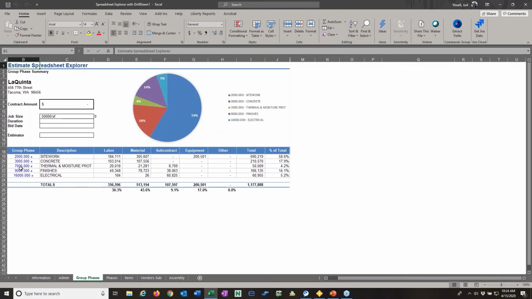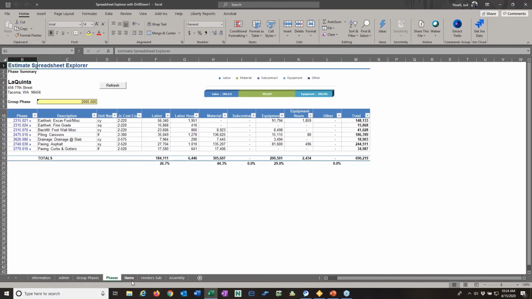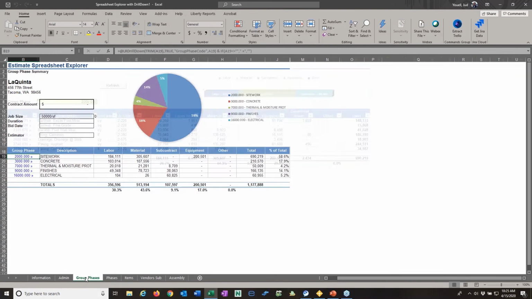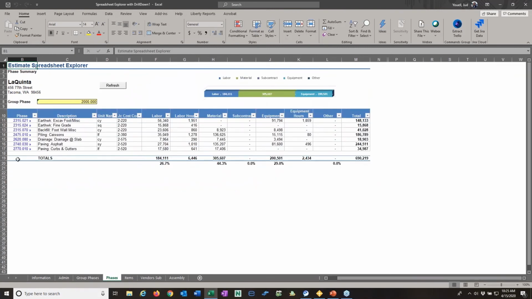Now, these blue links over here under group phase tell me that I can drill down. So I can drill down on that, and it takes me to the phase report. There's the phases tab down here at the bottom. And again, this is just like we looked at in that previous example. So I can drill down using those links. If I wanted to drill down to site work or concrete, I can do that just by double clicking on the link.